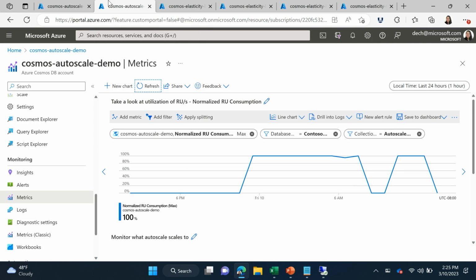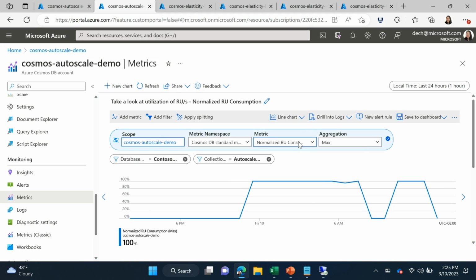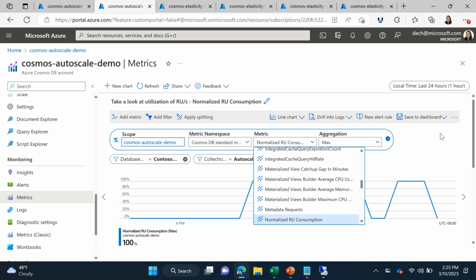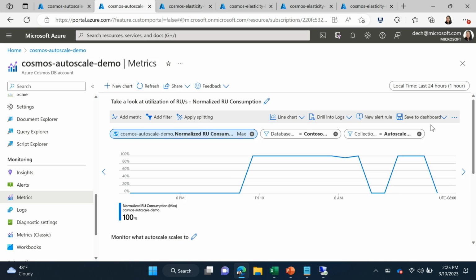To determine whether autoscale is working well for you, your best friend is going to be this metric right here called normalized RU consumption. Normalized RU consumption is a metric value between 0 and 100% that tells you how much of your RUs you have actually utilized. 100% is full utilization, 0% is zero utilization.